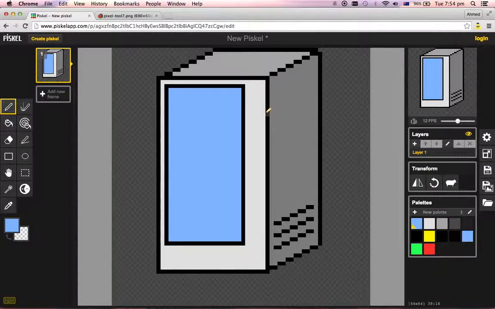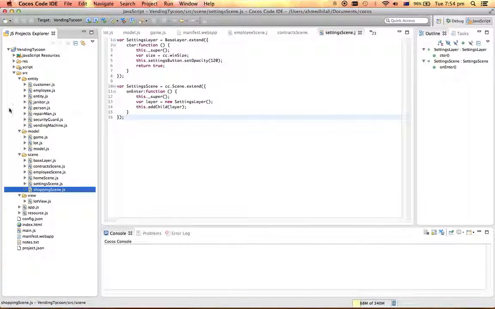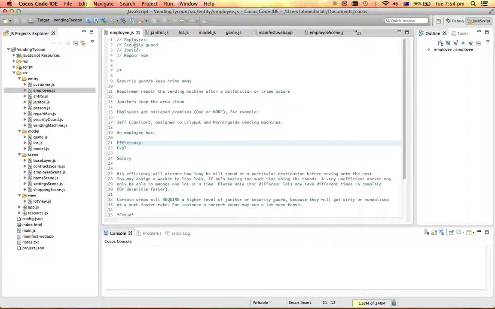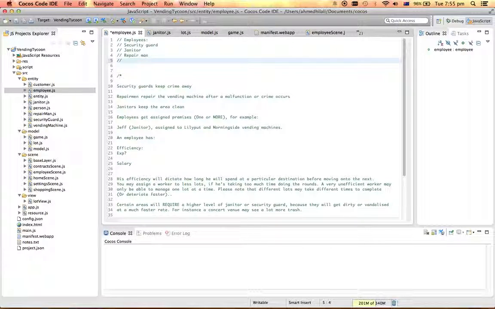Oh, right. You know, I've had this idea for so long, and the only types of employees I can think of is a security guard, janitor, and repairman. And I just realized now I need some guy to fill the vending machine. So the filler guy. How would you call them? Stock? Yeah, like a stock guy.